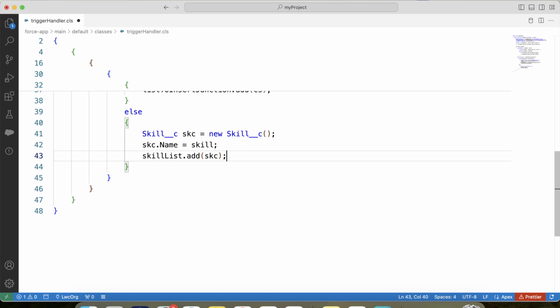Now guys, see, we have completed our first task, which is to create a candidate skill object if the skill is already present. But if the skill is not present in org, then first we have to create a new skill record, which we already did here, and then we have to create a new candidate skill record. Guys, we cannot create the candidate skill record inside the else directly because we'll be needing the skill ID, which we cannot have here because this record is not inserted yet.